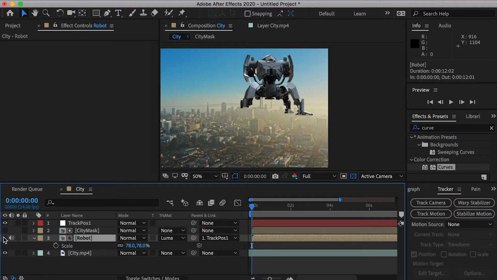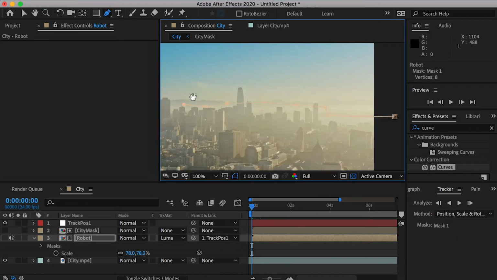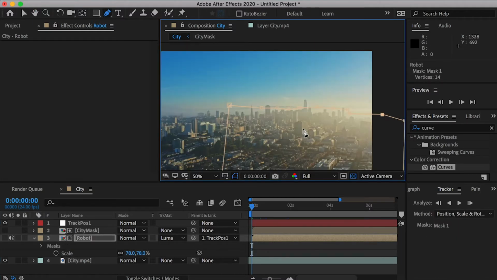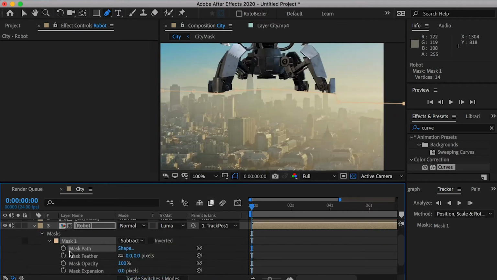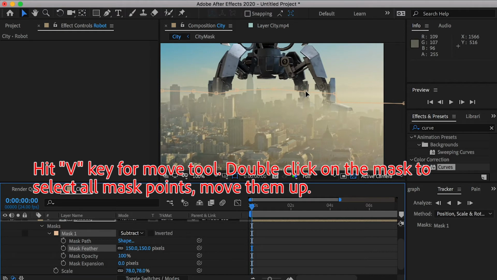Hide the robot layer. Use the pen tool to draw a mask along the edge of the buildings. Set the mask type as Subtract and increase the mask feather.